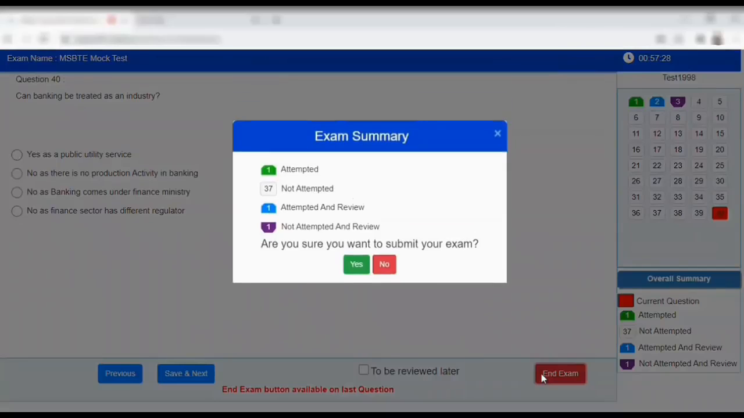Once I am done with my exam, I can go to the last question and click on the End Exam button. Once I click on the End Exam button, a summary of attempted, not attempted, and review questions will be displayed to me.